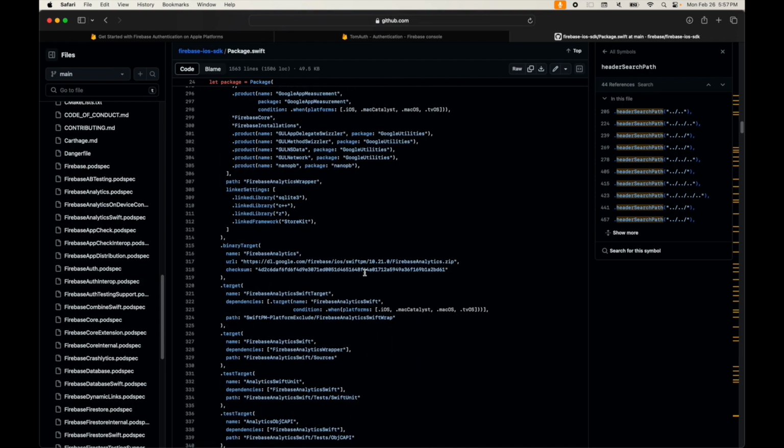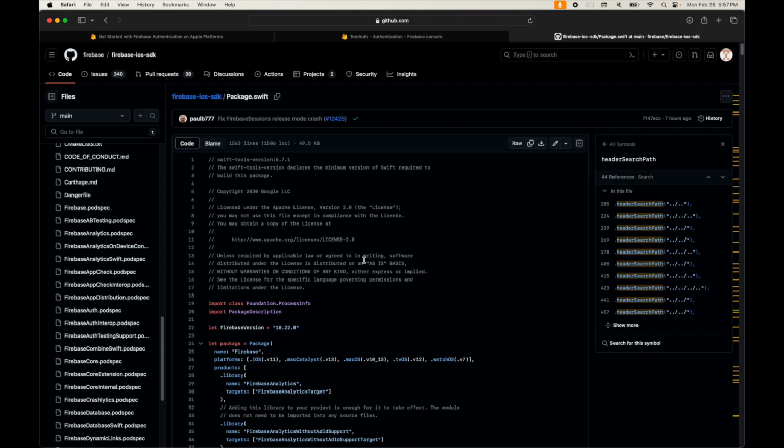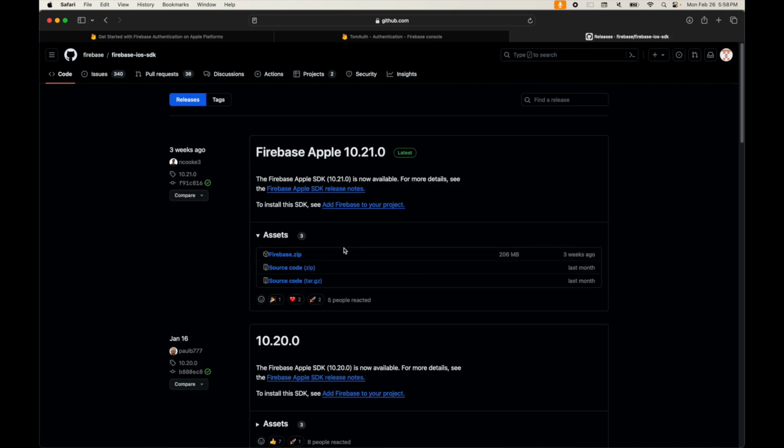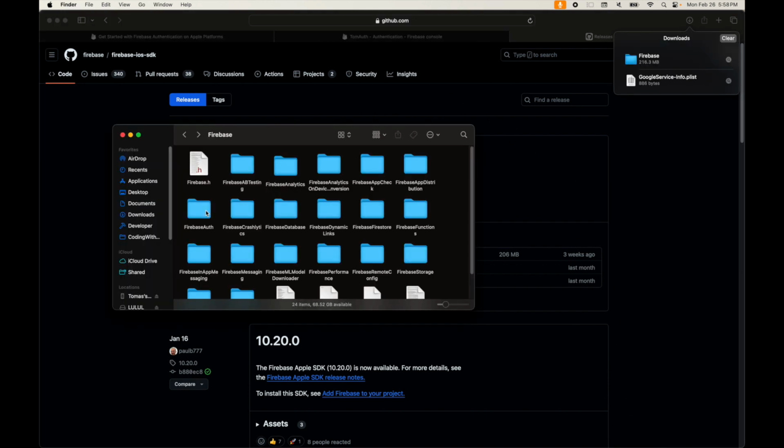This doesn't make it possible to do what we did with Lottie, which is just provide an XCFramework to work in the project and then provide that. It doesn't work and it will actually not compile. If you go to the Firebase iOS SDK, unlike Lottie, when you go to the releases, you'll notice that here we have a Firebase zip, the source code and everything, but there's not any XCFramework inside of it. Instead, what do we have?